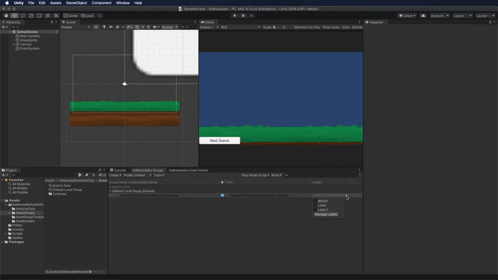Here in the asset, there is a column for me to assign a label, but I can also go into Manage Labels in here. I already have 2 labels in here, but I can add one more label like this, just like when I want to add a new tag or new layer in Unity. You can assign more than one label on an asset. Simply open up the drop down menu and select the labels that you want, like this.